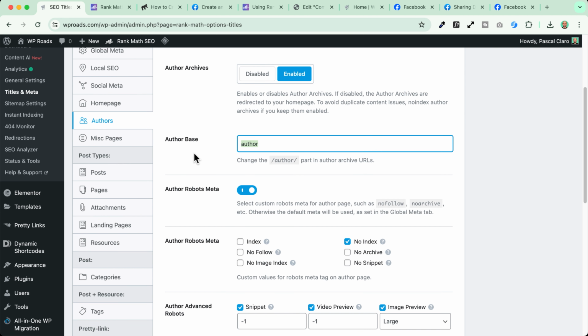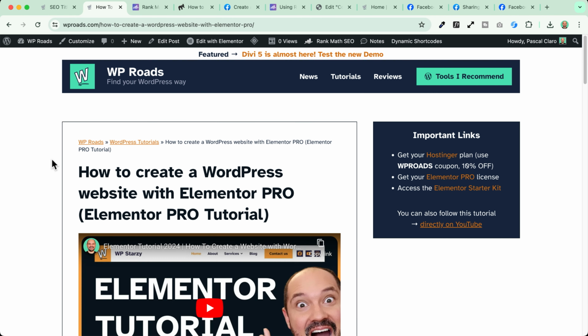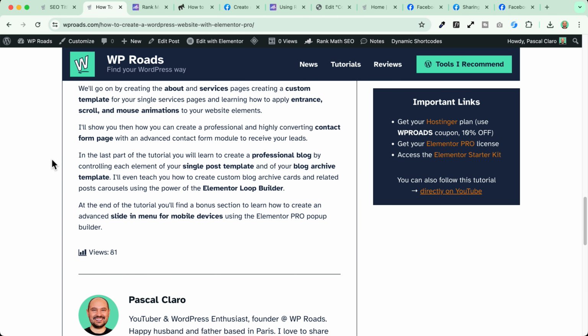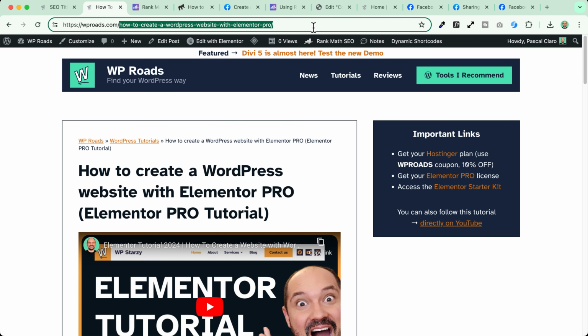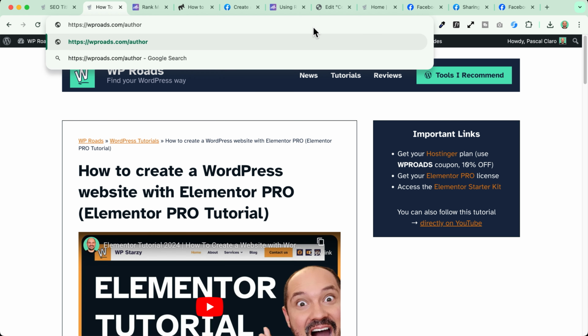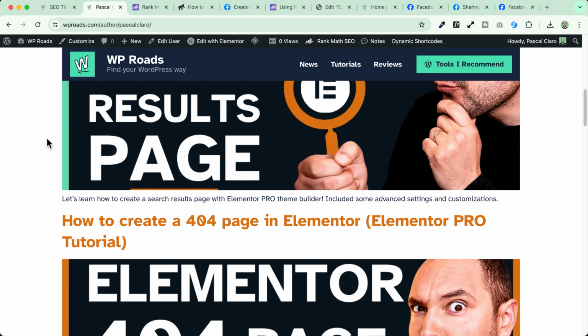Here you can choose the different kind of slug that you can apply to the author base, for example. And in case you leave it like this, I will show you how it will work on the front end. I am the only author of my blog posts. You see here, this is a blog post that I've written, and I'm the only author. And how you can simply display this: archive, author, Pascal Claro, which is my username. And you see here, this is the author archive.